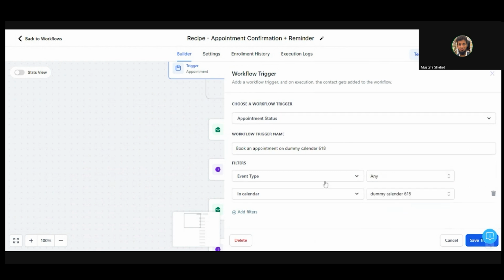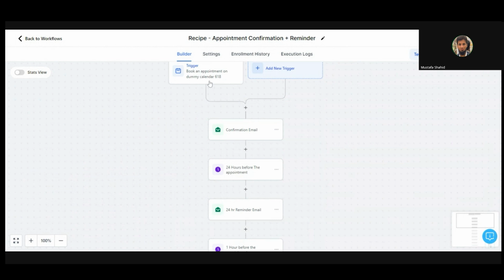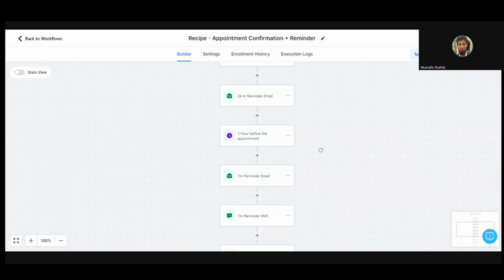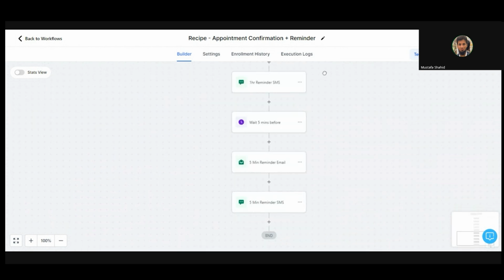So whenever an appointment has been made in the dummy calendar 618, it will send the person who made the appointment a confirmation email. Then 24 hours before the appointment, it will send out another reminder email. 1 hour before, it will send out another email. And 5 minutes before, it will send out another email.